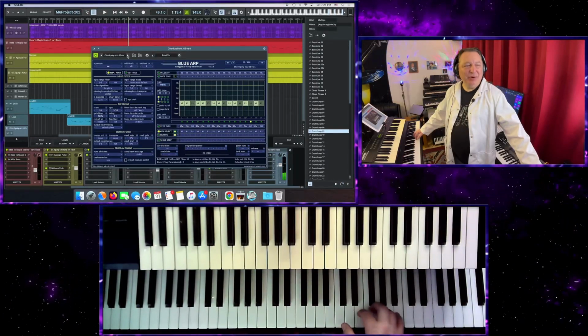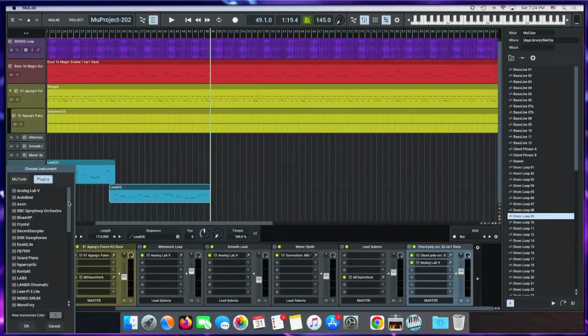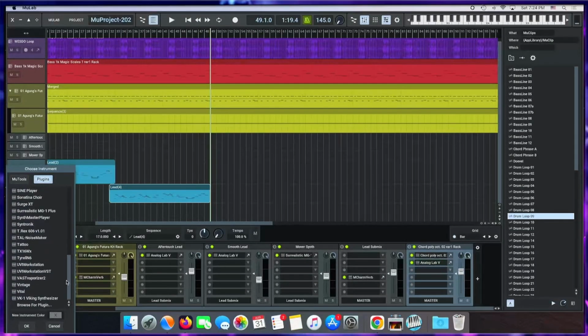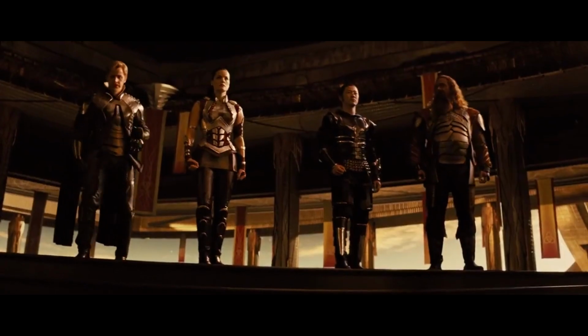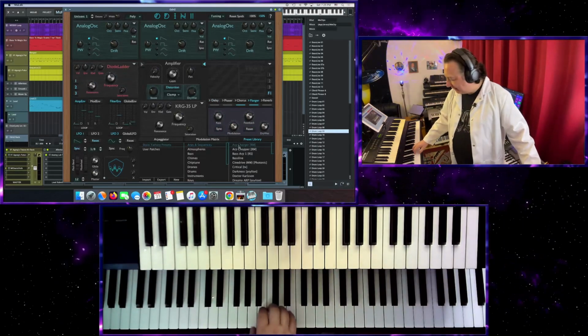Yeah, something more like that. And I think I want another ARP to go with it. Add instrument. Let's try Odin. Where's Odin? Oh, there's already some ARPs in here. Right, I forgot about that. Let's see.